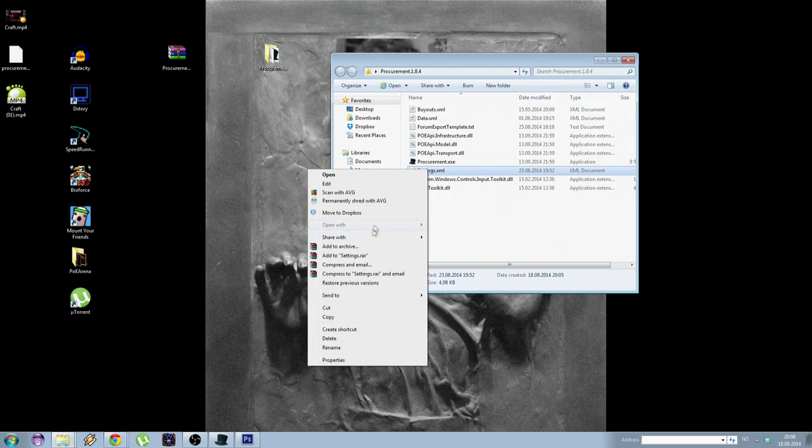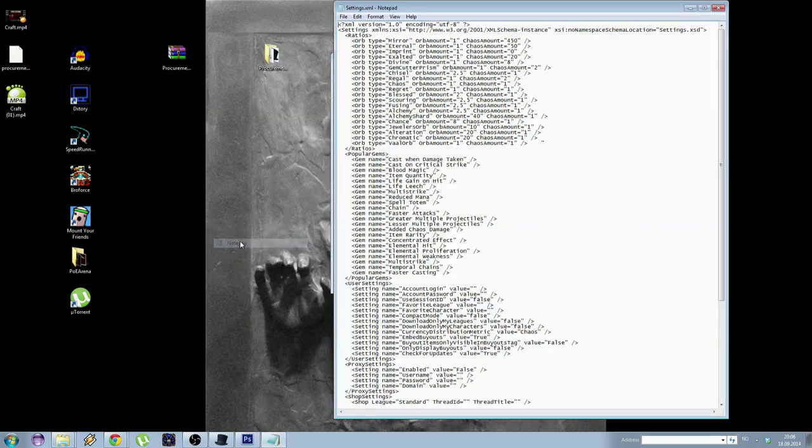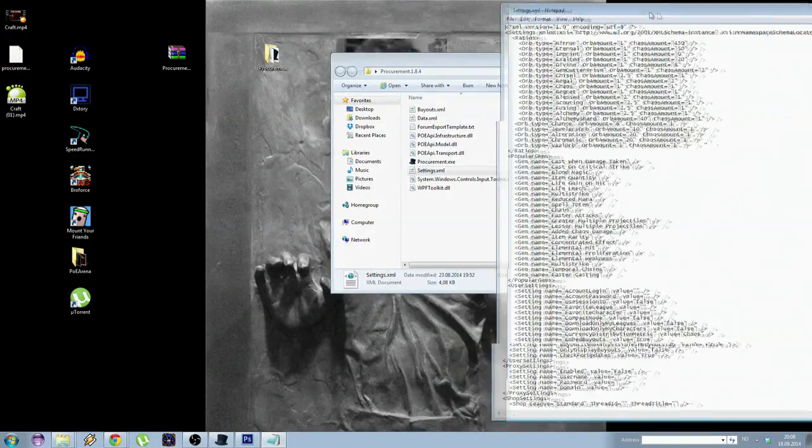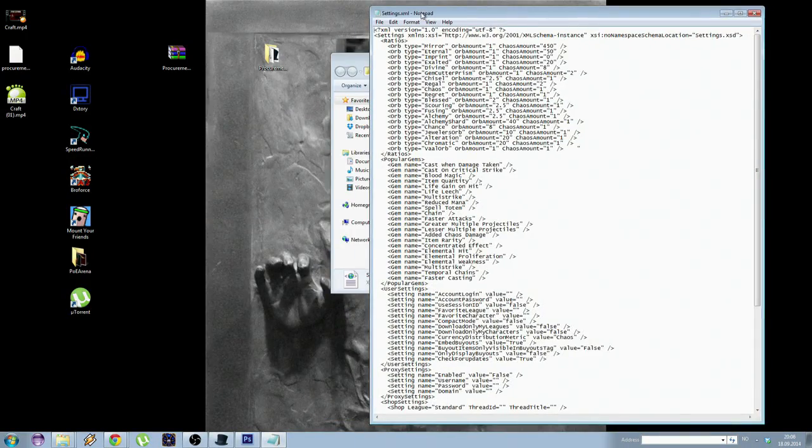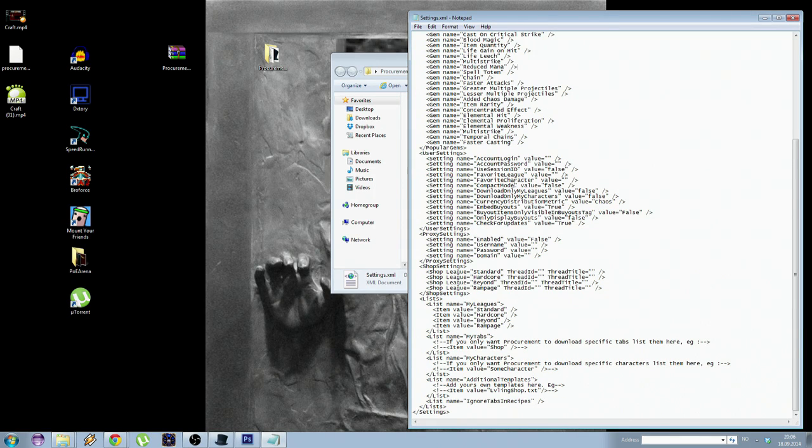So to not have to download everything first time you boot it up, go into Settings, right-click Open in Notepad, and then you just scroll down, download only my leagues. This is set to false. When you first install, set this to true, like that.